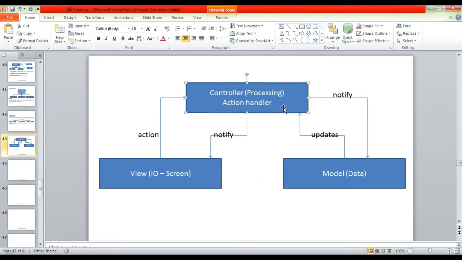Now sometimes you don't need processing of the data. You just want to display the data which you have in your model directly in the view.